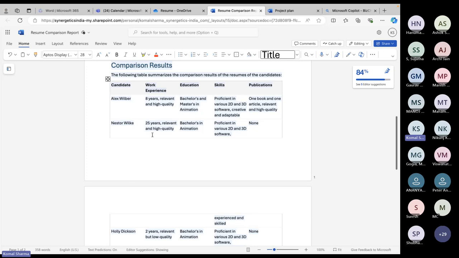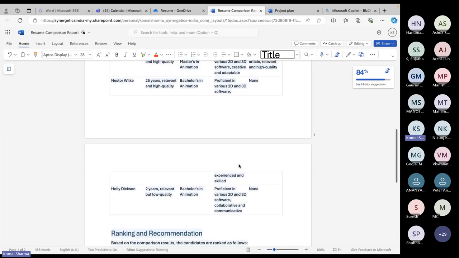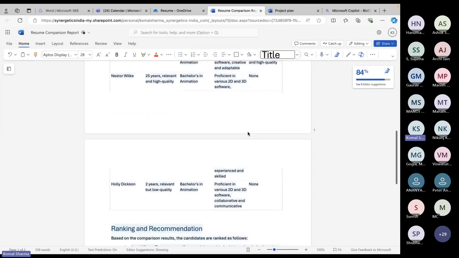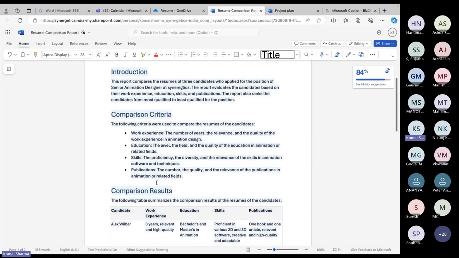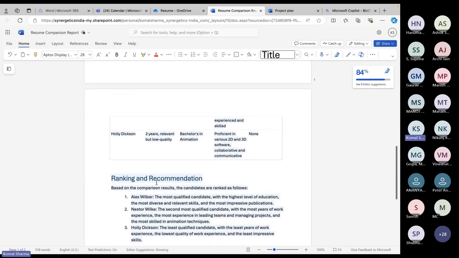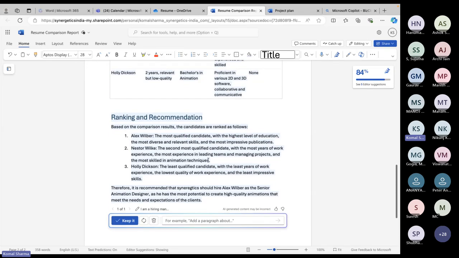Then you have another candidate who has more experience than Alex, relevant and high quality, but has only a bachelor's degree, is proficient in 2D and 3D software, experienced and skilled, but has no book publications. And the last one has only 2 years of experience. Now, if you are a hiring manager, the picture is clear for you about which one is the most qualified. Even here, there is a ranking and a recommendation from the Copilot. You can refer to this recommendation and make the call.